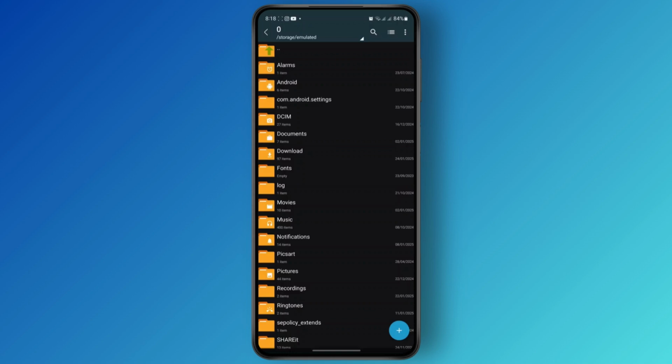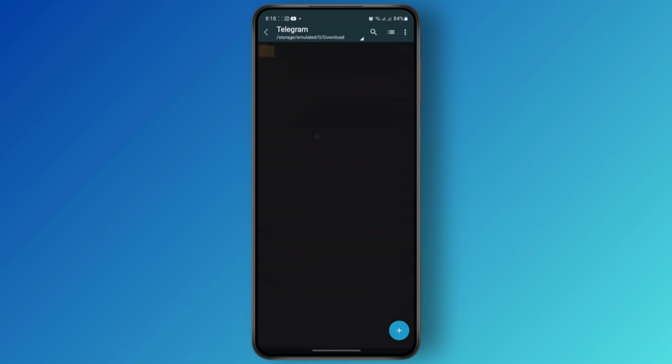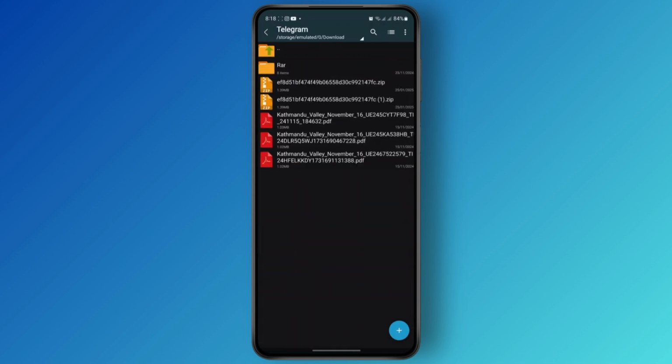Now first you need to locate your zip file. So mine is on my downloads. I'm just going to go ahead and open up my Telegram app here, and here I have some zip files. So I'm just going to open this one.